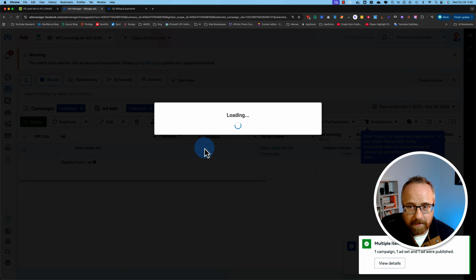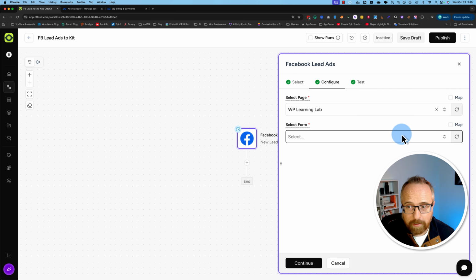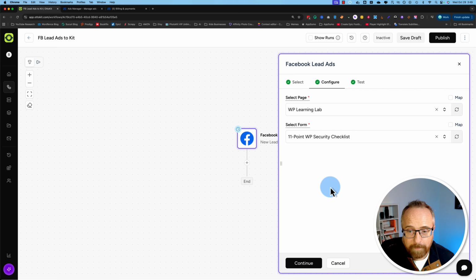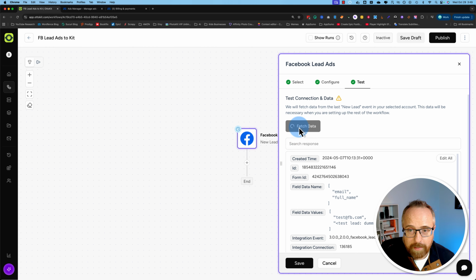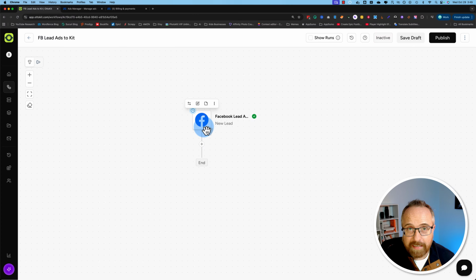Our new form is in draft currently, processing. It might be available in Ottokit already. Let's refresh right here. There it is, 11-point WP security checklist. Select that form, and then click Continue. Go to Fetch Data. There's some dummy data from Facebook. Save, and now we have Facebook lead ads integrated.